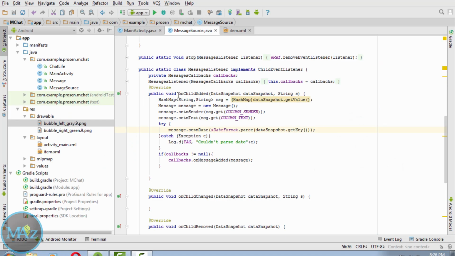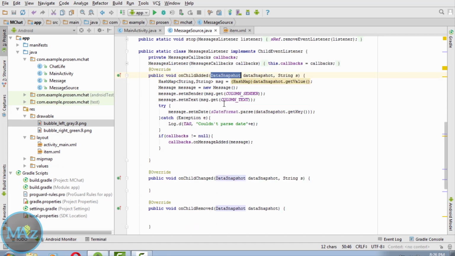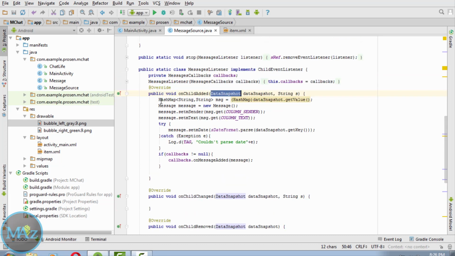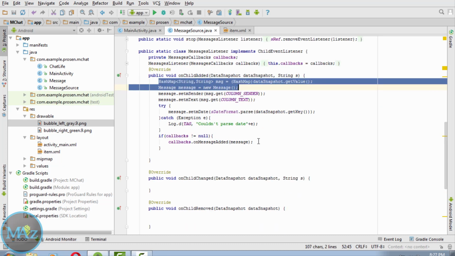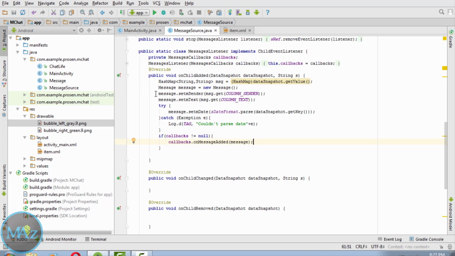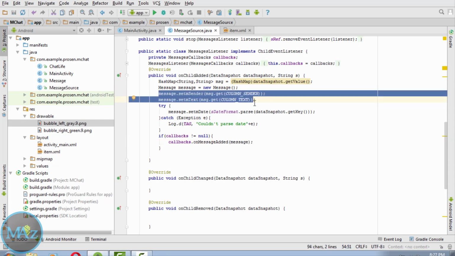After initiating the constructor within the onChildAdded method, we will call the data snapshot. Everything within Firebase is an object. An object within an object has a HashMap structure. To create a HashMap for key and value pairs, we use string data types and get the value of the data snapshot. So the message data has been retrieved, and we instantiate the message class.